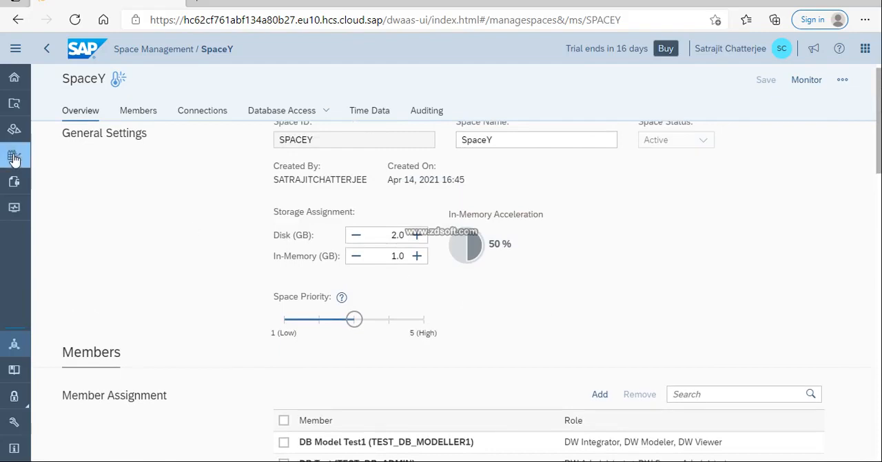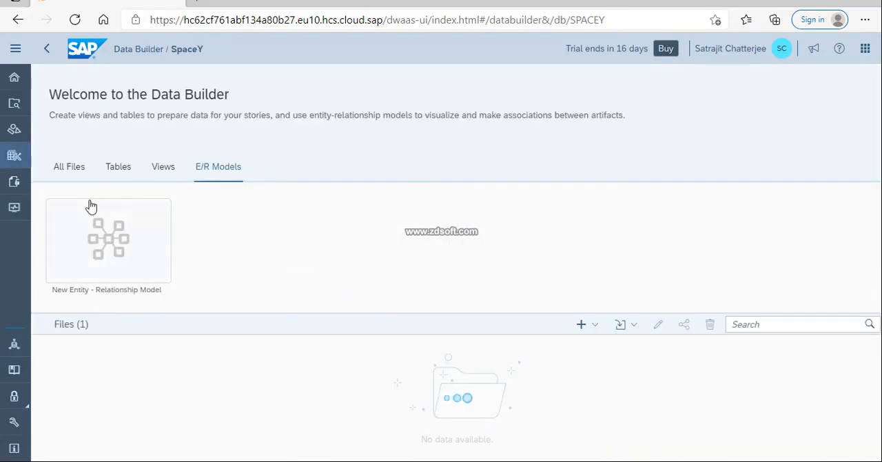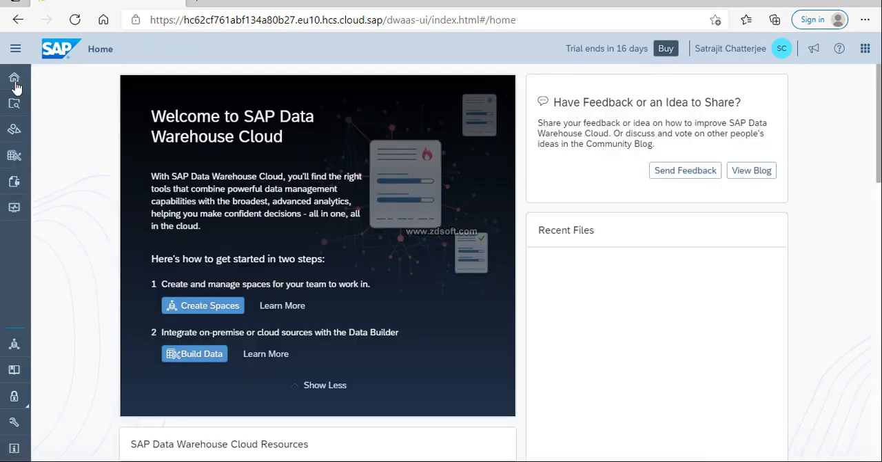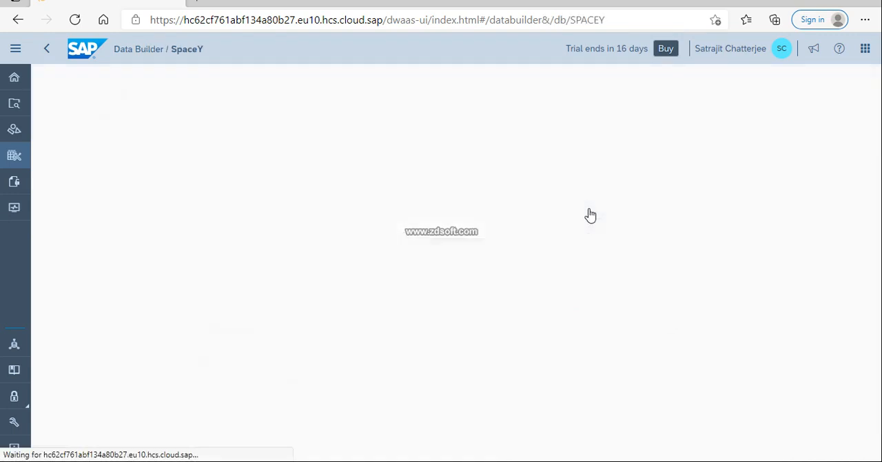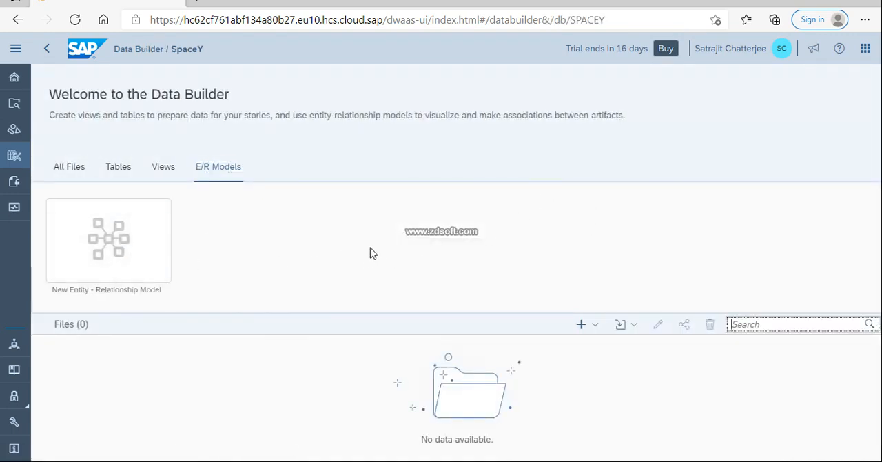Now I am going to Data Builder. Now it should show me the spaces. You can see now space Y is coming over here. Previously only space X was there, right? Once I assigned myself to space Y as a user or developer, it's now available over here. Once you go into these things, I need to create data files.